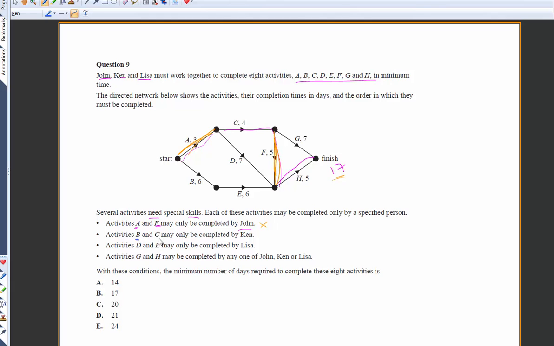So we've got B and C must be completed by Ken. So there's B and there's C. Now C is on the critical path, B is not. So you might think, oh yeah, no problems, but actually there is. If you look at C, C's on the critical path, so we've got C depending on A finishing, but it also needs B to finish because Ken has to do this before this one can start.